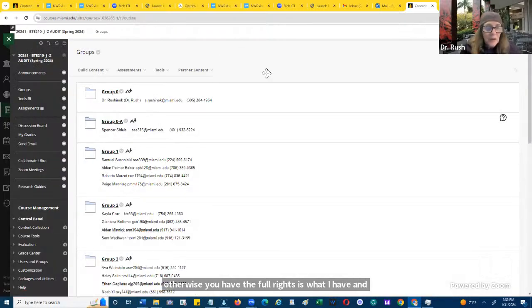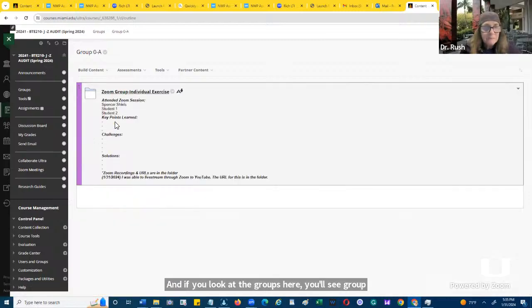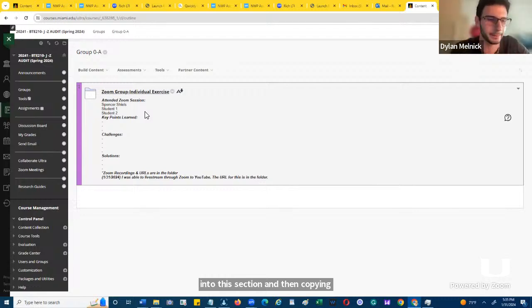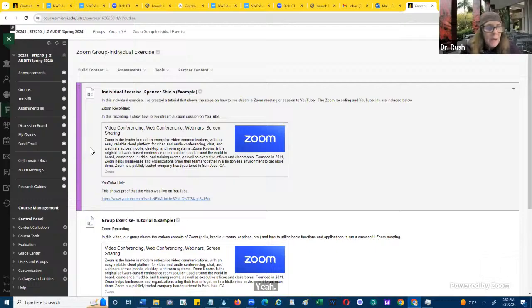And if you look at the groups here, you'll see group 0A, where you'll see individual exercises here. And you know what, Dylan, can you do me a favor and put yours as well into this section and then copy everything that we did for the last one? So we've got the Zoom individual exercises.